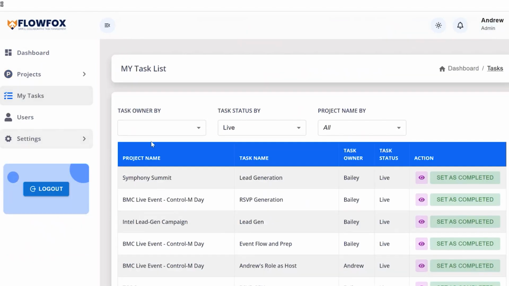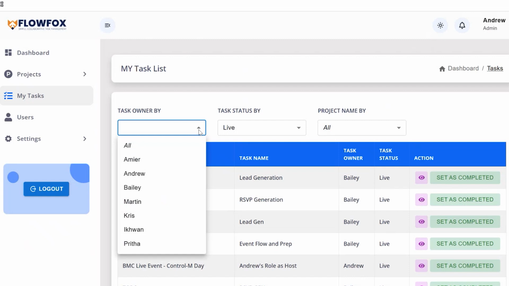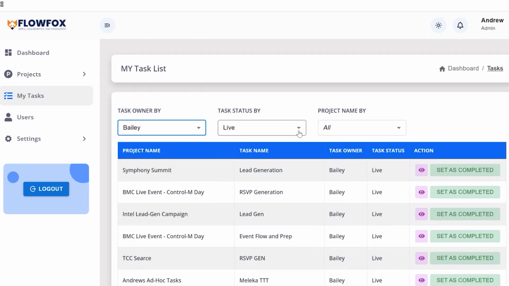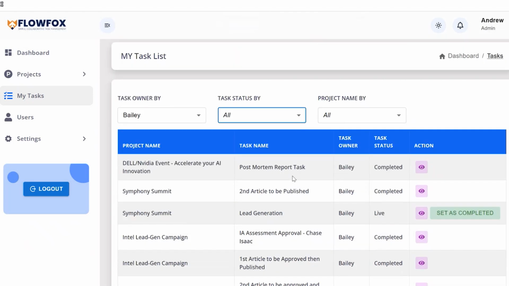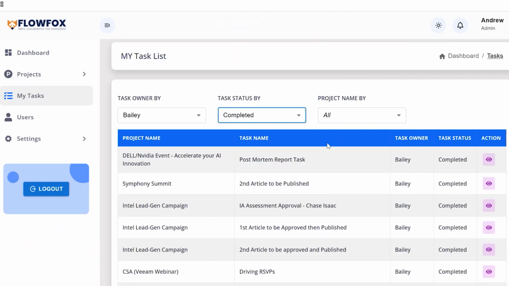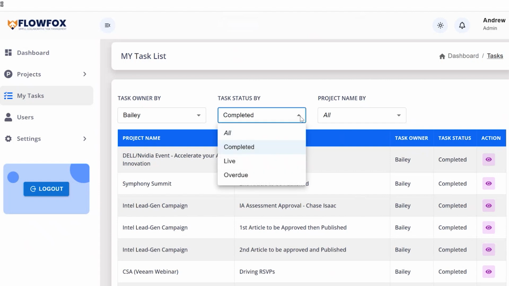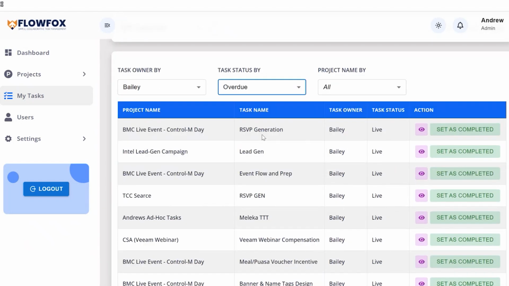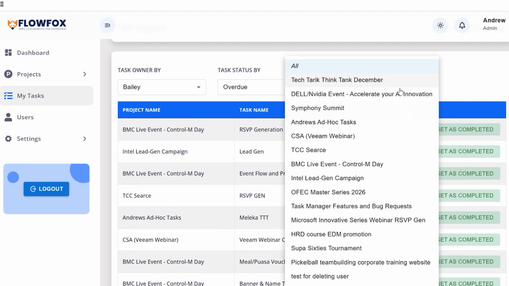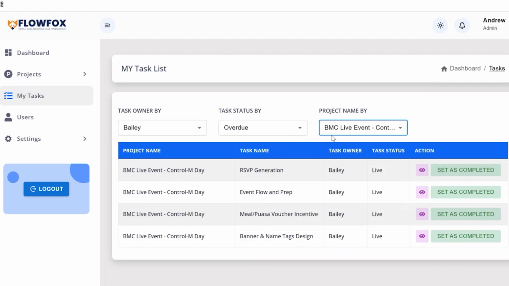For tasks, every task is linked to a project, but we can have a view of people's tasks. So if I want to see, for instance, all of Bailey's tasks, these are his live tasks. If I want to see all the tasks he's ever had, we have them here. If I want to see his completed tasks, again, same thing. And if I want to see the tasks that are overdue, we can see them here. These are the tasks that are now past the date that they should have been done by. And then I can split that as well by specific projects, so I can see all the overdue tasks in that particular project.